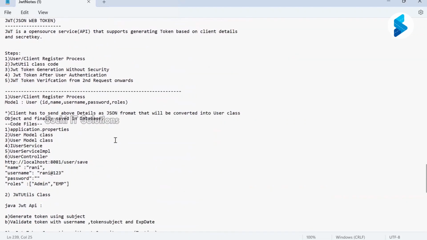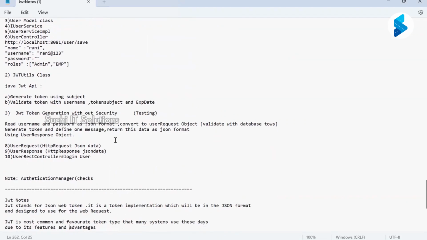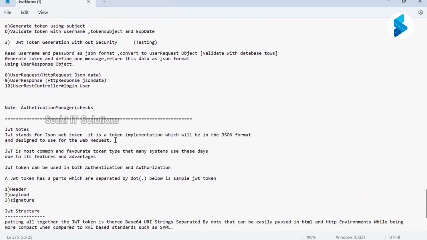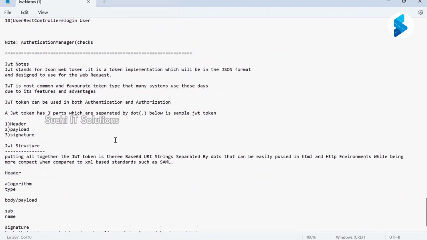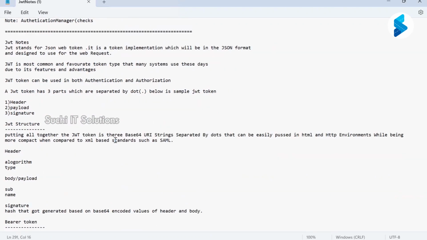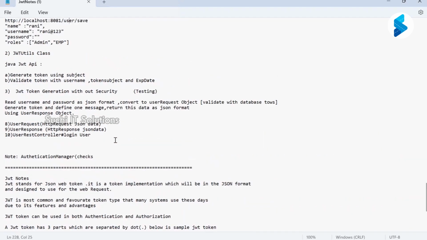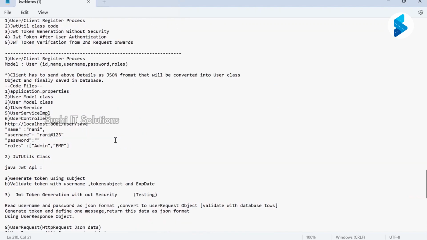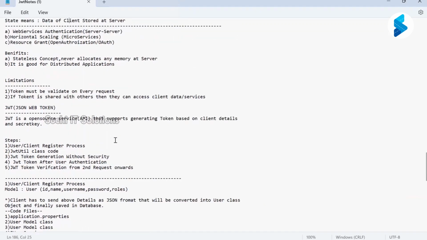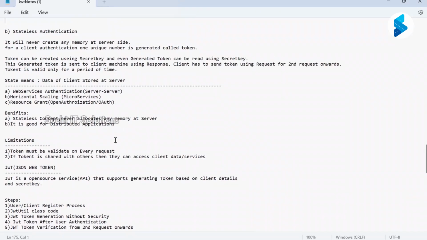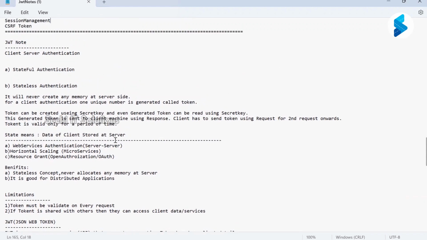Guys, let me try to talk about JWT. What is meant by JWT? JSON Web Token. Generally, we have two types of authentication: one is stateful authentication and the other is stateless authentication.